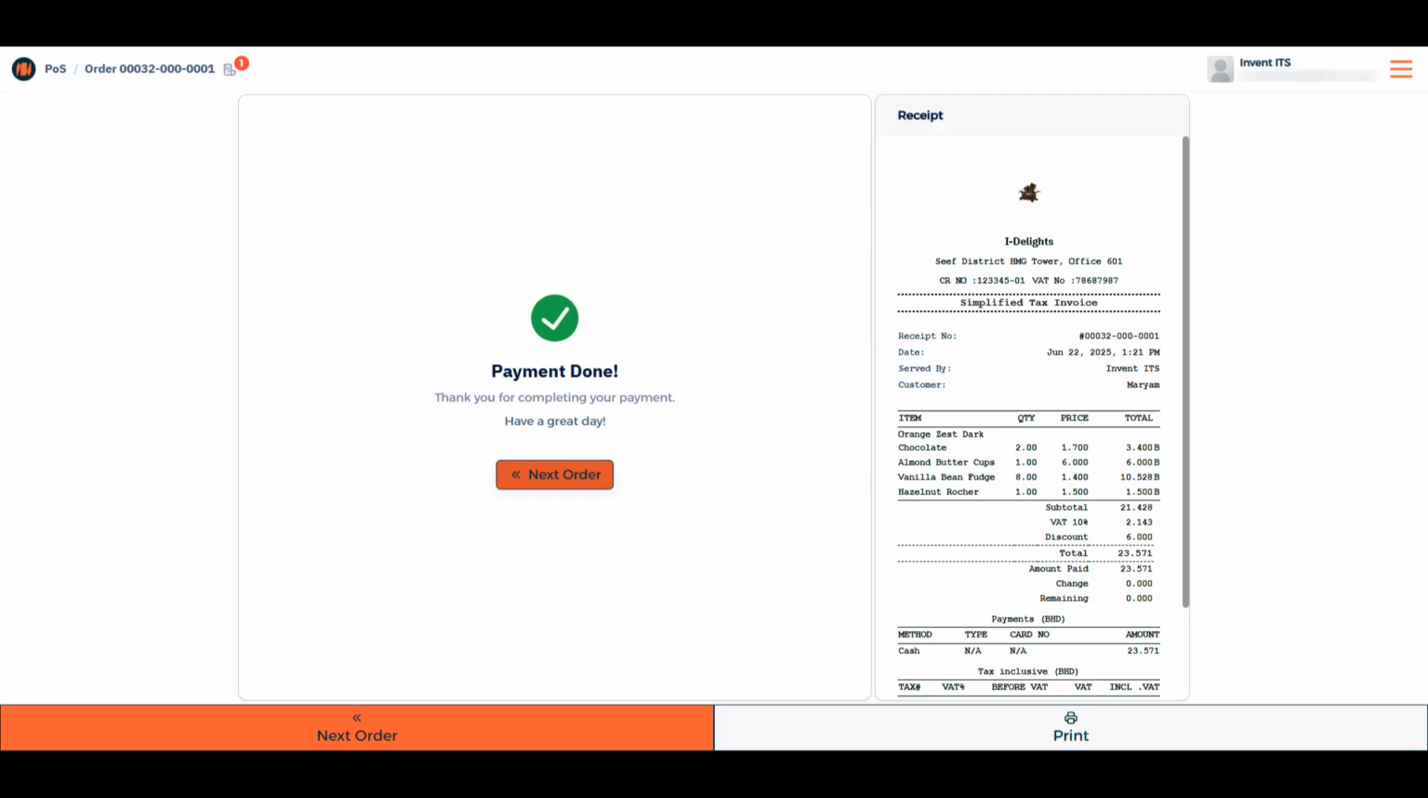And that's it, you've successfully created and completed a POS session in Invent ERP, and now you're all set for your next order.